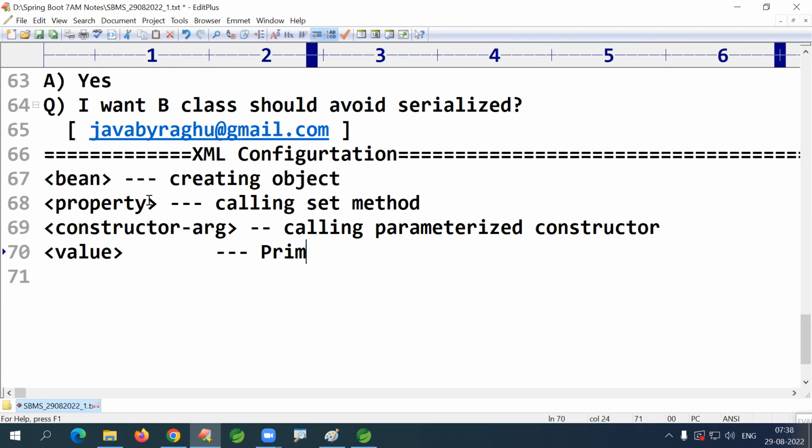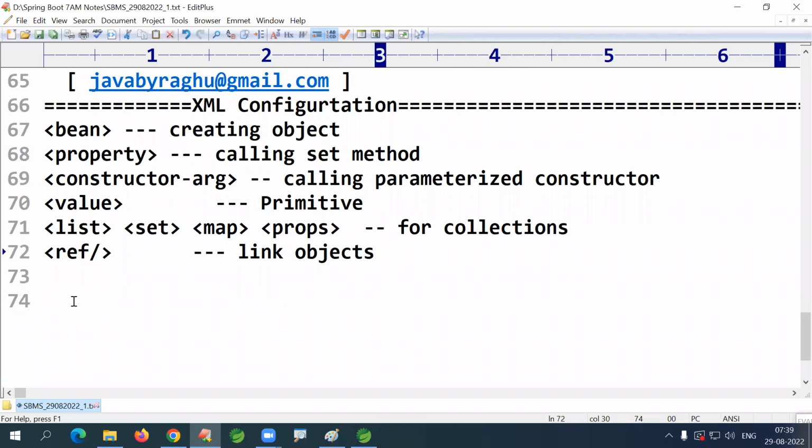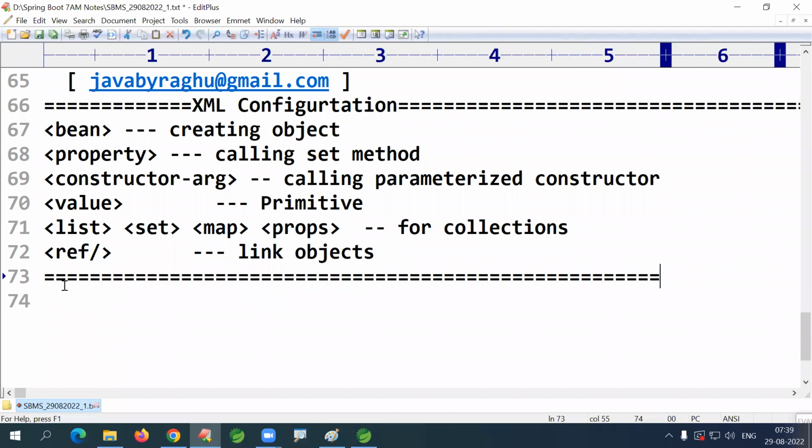Then we have seen the value tag. Value is actually for primitives: byte, short, int, long, primitive data types. Then we have 4 collection tags: list, set, map, and props for properties. These are for collections, but we have not seen them yet. And the last one is the ref tag. The ref tag is used to link objects, or reference types.